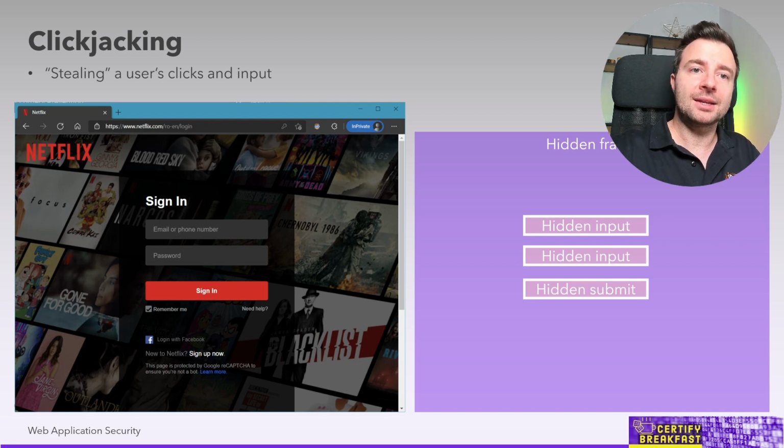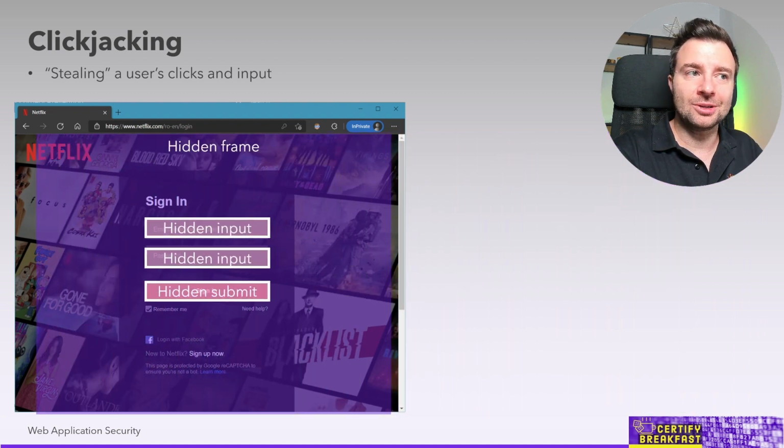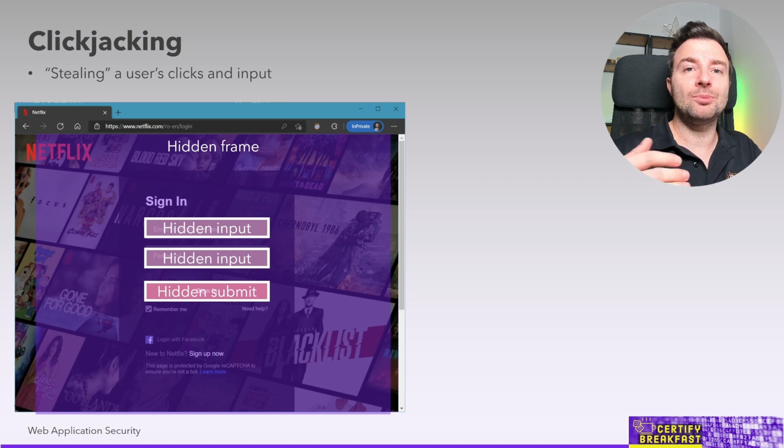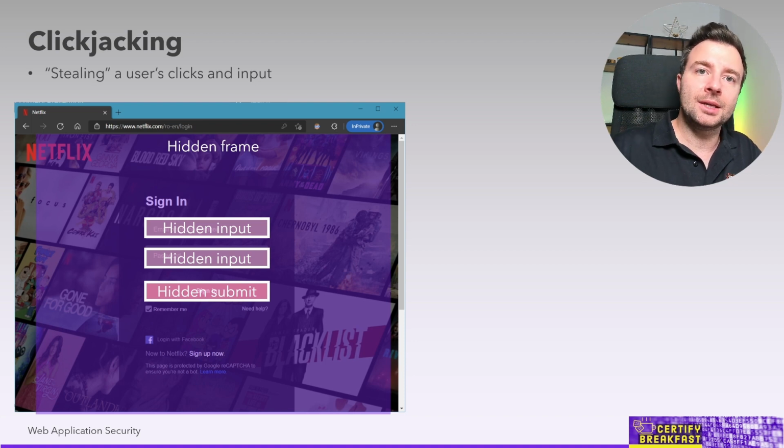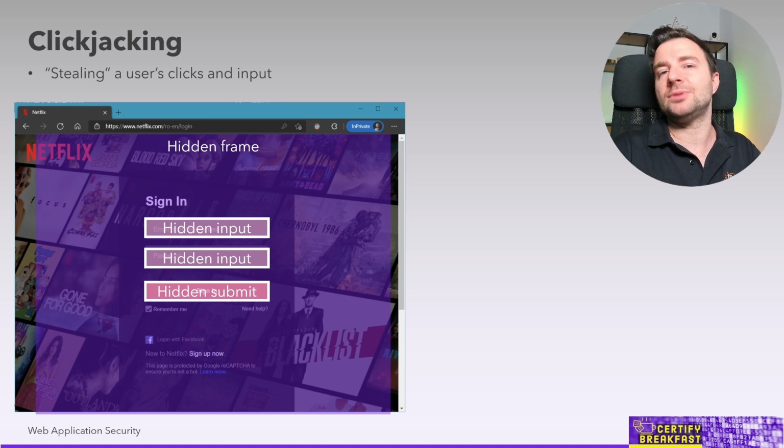That hidden frame might have some hidden input fields, which, precisely positioned on top of the real input fields on your actual login page, are going to make you think that you're inputting your username and password into the valid website, when in fact you are entering them into a hidden form on top of it, where the submit button is going to send them not to Netflix, but to the attacker's website.